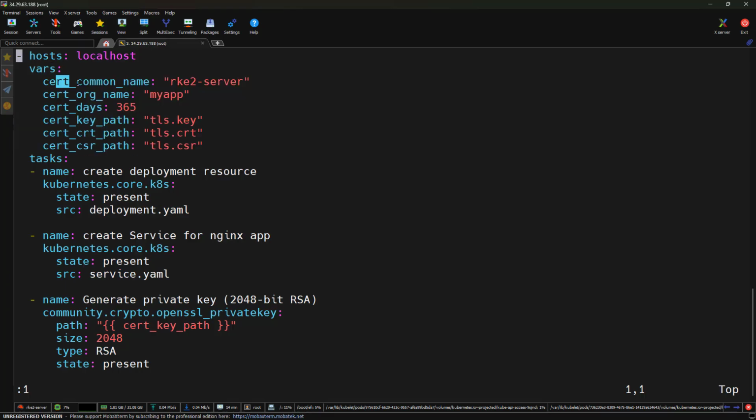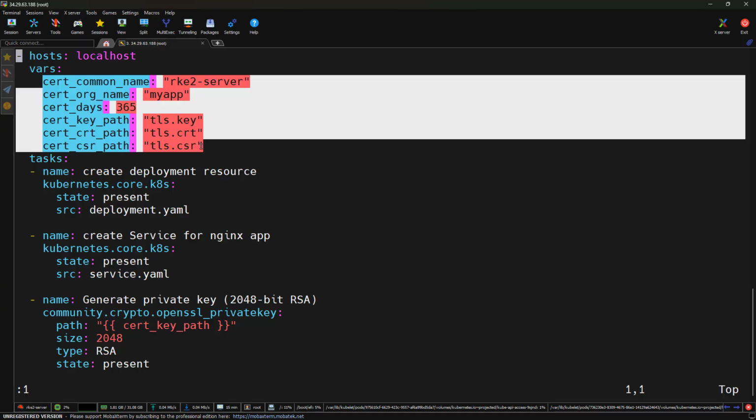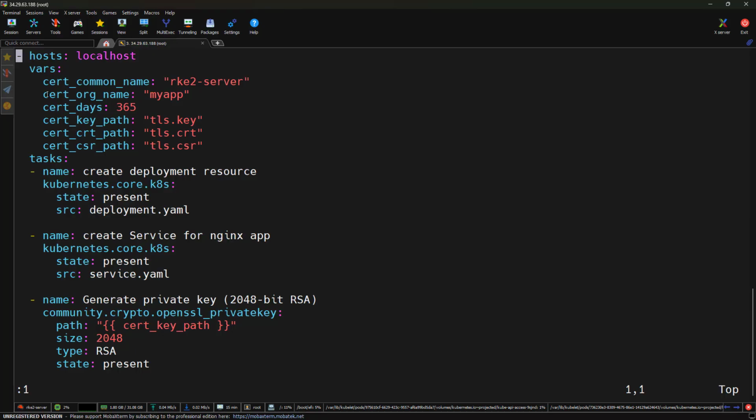The first is cert common name. This is the server name, that is rk2-server. These variables will be used to generate the TLS certificates. As you can see, I am giving the certificate organization name, certificate dates, certificate key path, CRT path, and the CSR path. These make the playbook reusable and dynamic. And if you want to deploy a new application tomorrow, you just need to change these or pass new ones using the -e. That's the power of parameterization in Ansible.